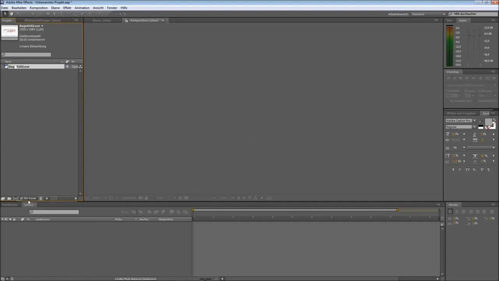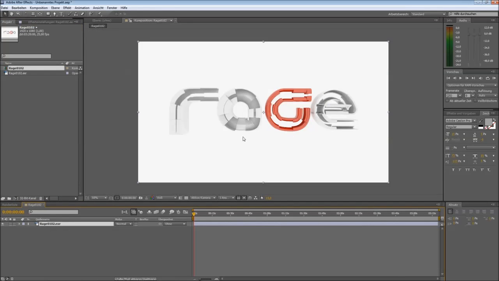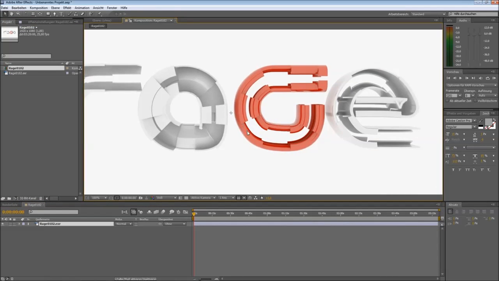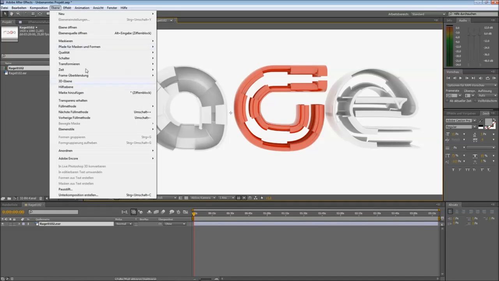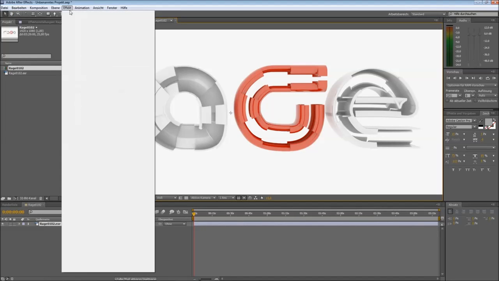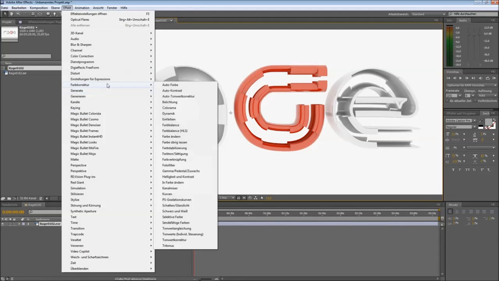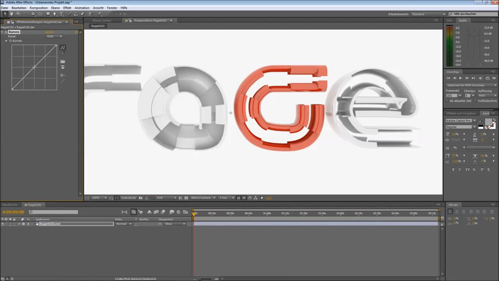And now you can drop it here and the new composition will be created. The first thing we want to do is a little color correction. I'm working with a German version, by the way, in Adobe After Effects, so I'll try to translate everything I can to English. Simply go to color correction, select curves, and drag it a little bit down in the main channel so it gets a little bit darker. That looks okay to me.